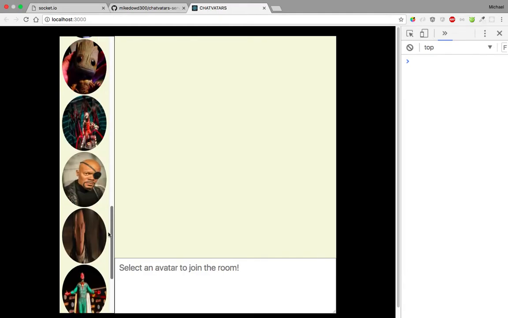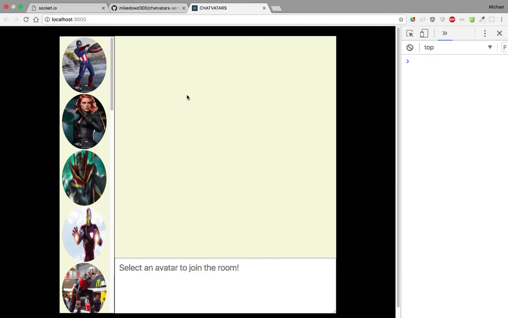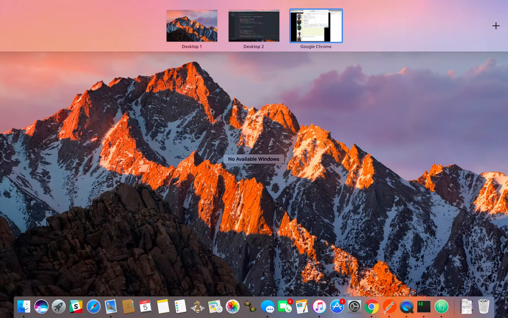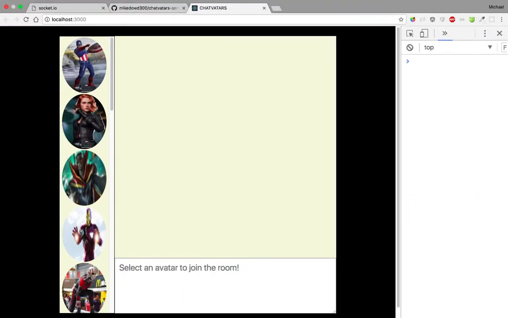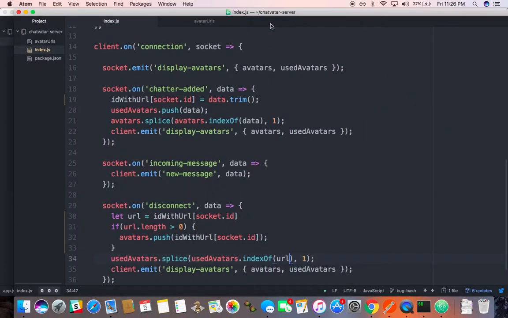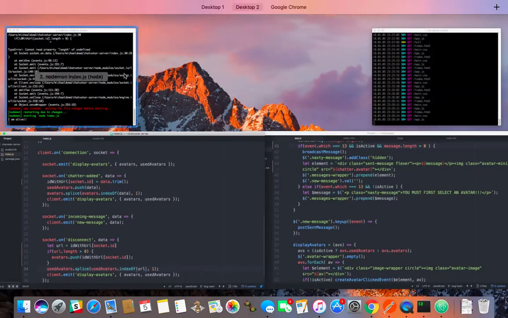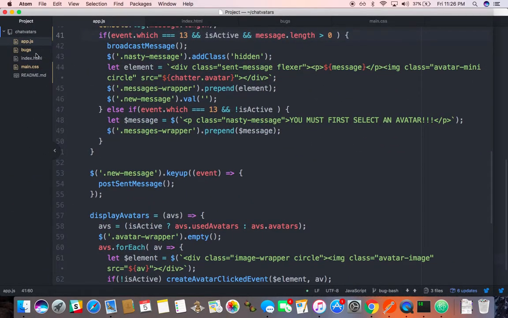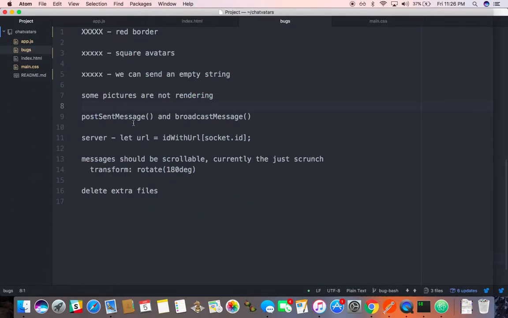All right, well, I'm going to leave it. But, ooh, you saw what I just did there. Get it one last time. That's probably not the last time. So back on the front end, we got our bugs file. You see, I had some pictures not rendering.